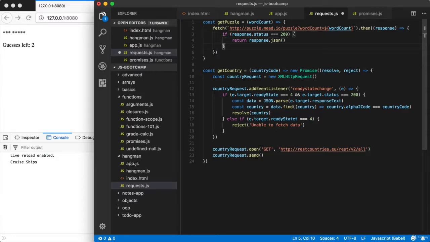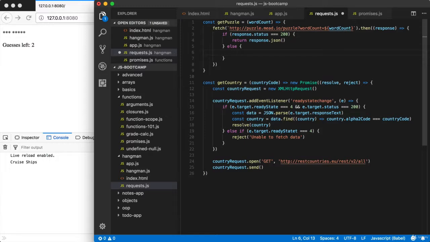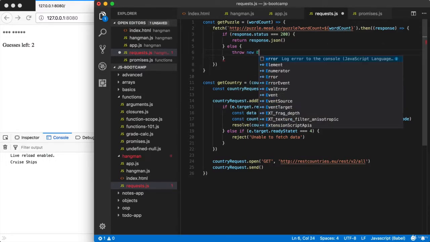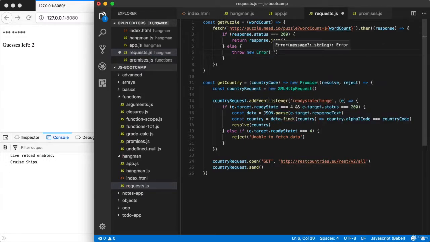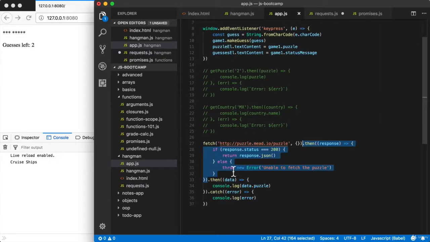Now for the else, if it's not a 200, we are going to go ahead and throw a new error, much like we did in the standalone example. We can provide a message like unable to fetch puzzle. Perfect. So we have the code for the highlighted portion in its correct location. It lives in the getPuzzle function. The problem is that we don't also want this code to live in the getPuzzle function. That should live over here.